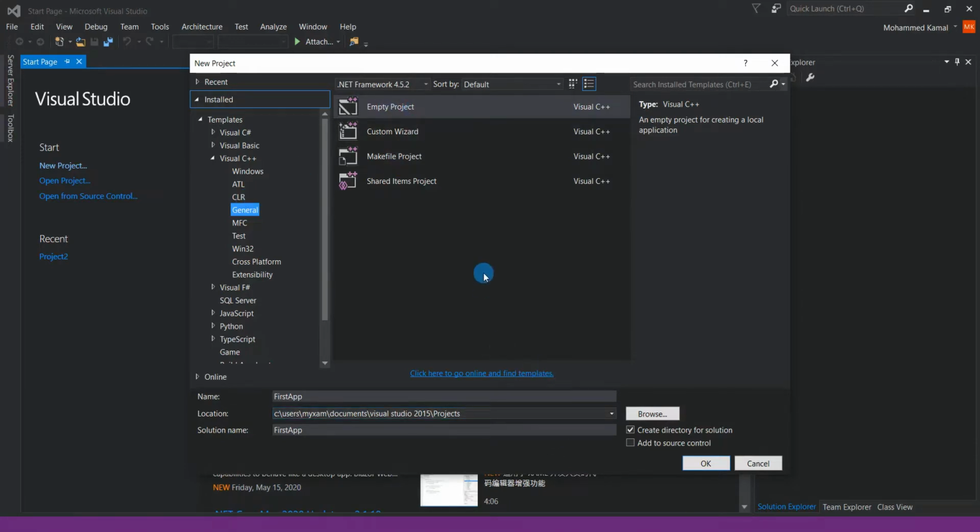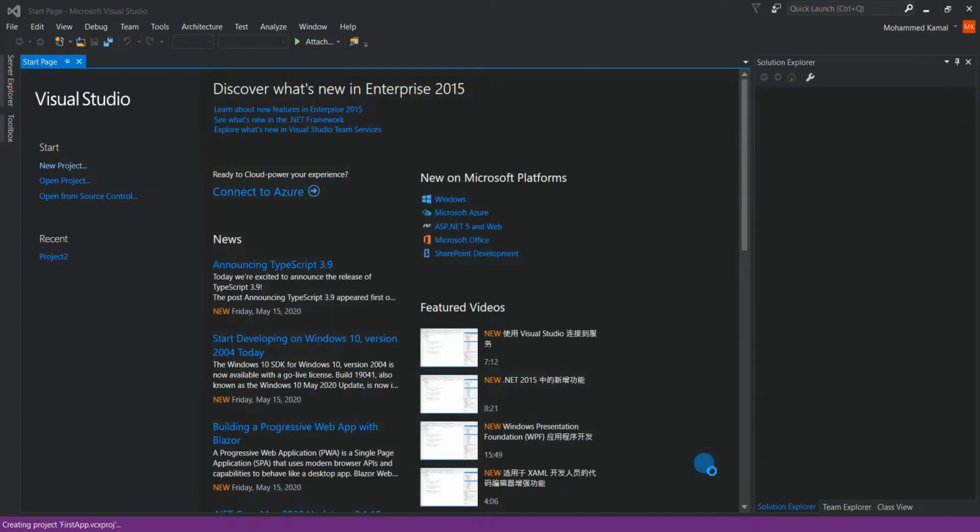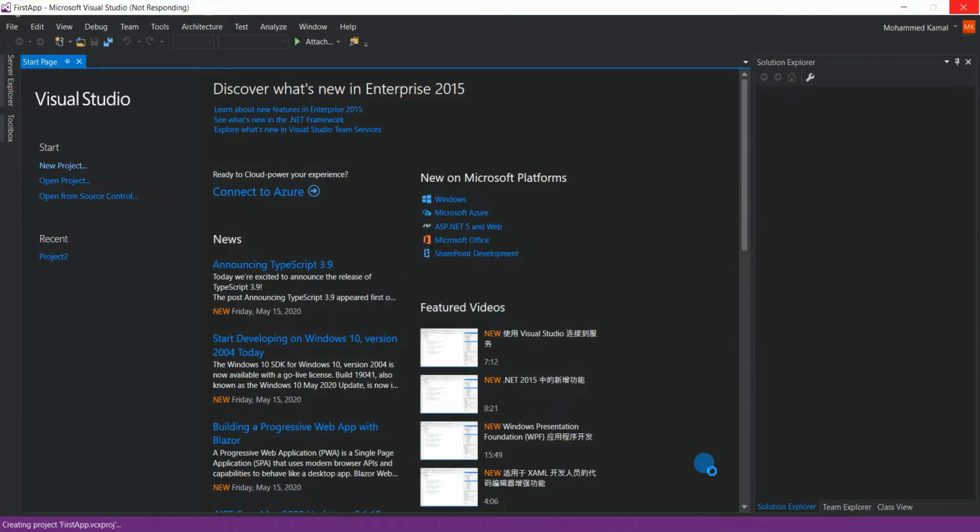We are simply telling Visual Studio to prepare an environment for us to write and run C++ code inside. And I'm clicking on OK. Sometimes it needs time to load up. If the computer is not very powerful, it needs some time to start Visual Studio.